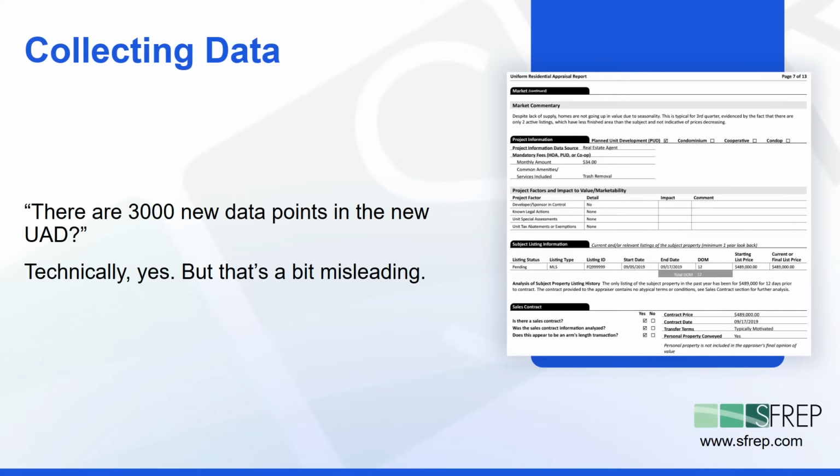So when you're out in the field collecting data, there are 3,000 new data points in the new UAD. Technically, yes, but that's a bit misleading. That's the total number of data points, and that covers every scenario: condos, townhomes, duplexes, trailers, manufactured homes. That covers everything. So no, you're not going to have to collect 3,000 data points. Maybe you're only going to have to collect 800 of them. But you're going to want to be guided in that process.